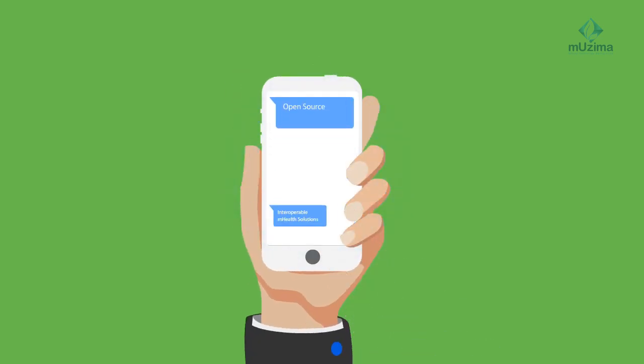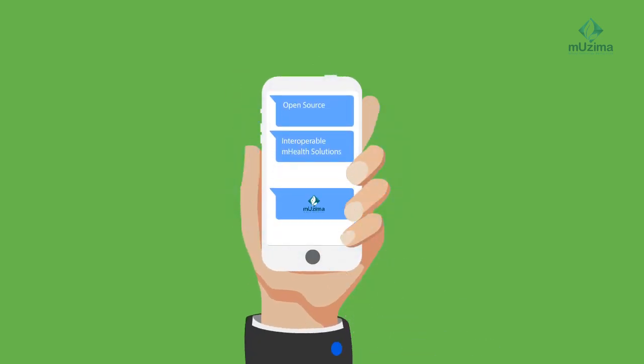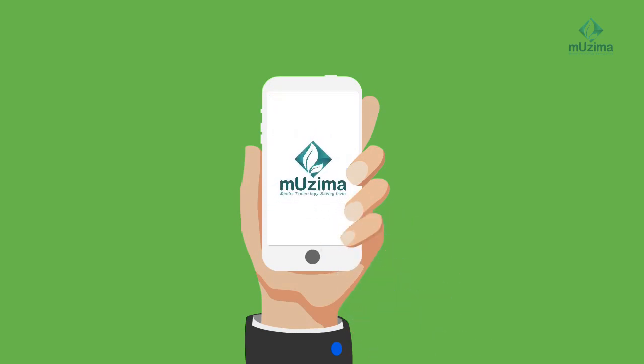Want open source, interoperable mHealth solutions? Go to mUzima.